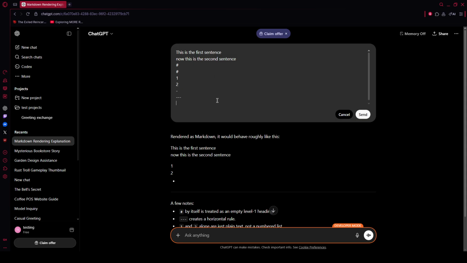That's it. Mastering these simple line break techniques will help your prompts look professional, organized, and easy to read.